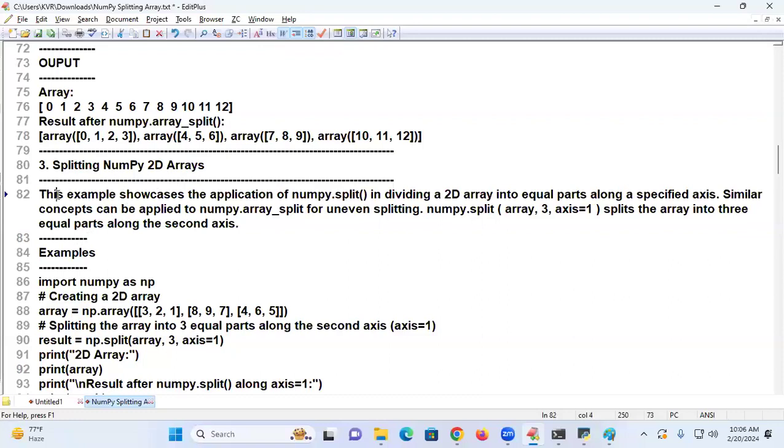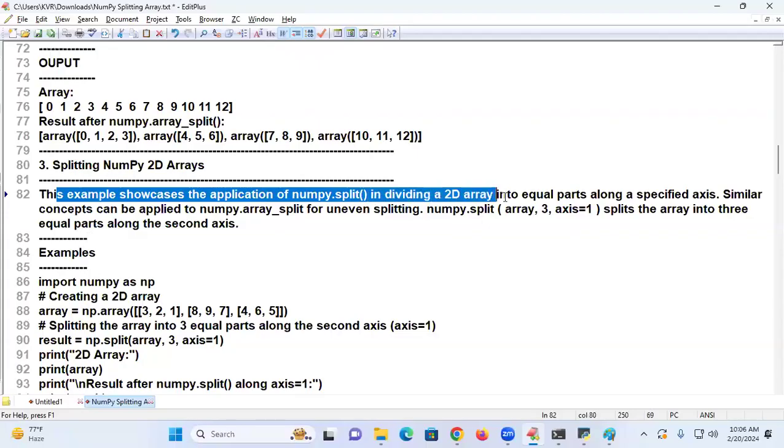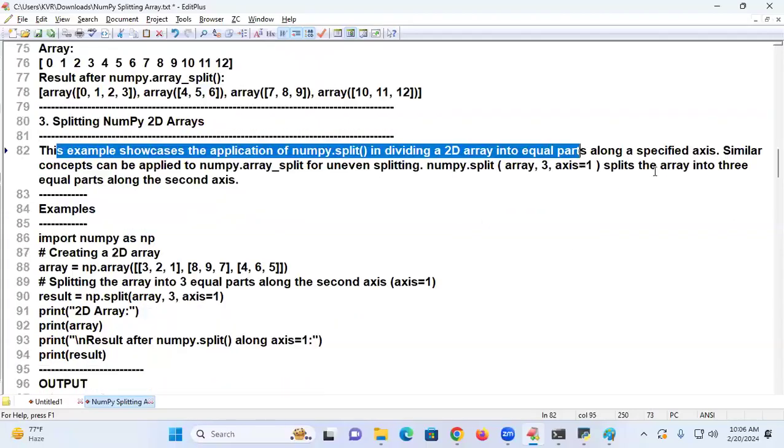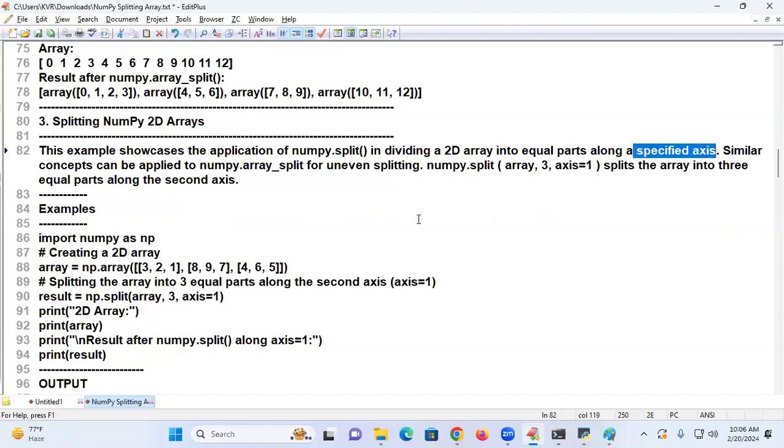Next. This example shows the application of NumPy dot split in dividing a 2D array into equal parts along a specified axis. Last class only I said axis 0, axis 1. Axis 0 sometimes refers to rows, sometimes refers to columns. You have to remember it. Best example when I come to the further classes, statistical operations. Multidimensional also I will explain, because this concept needs keen observation, you need to keep it.